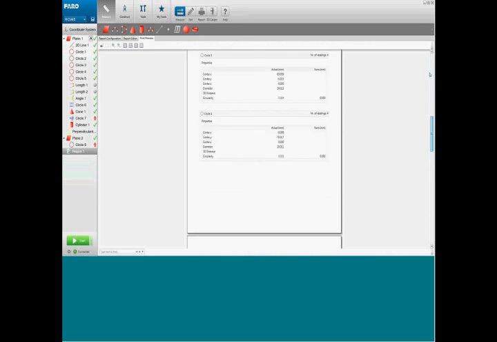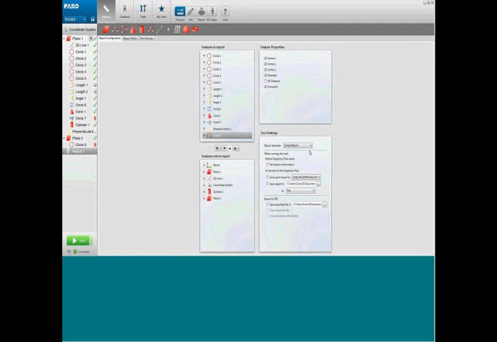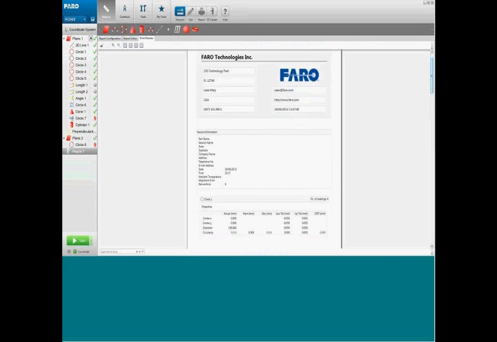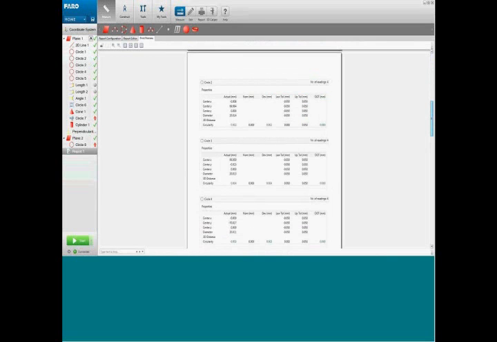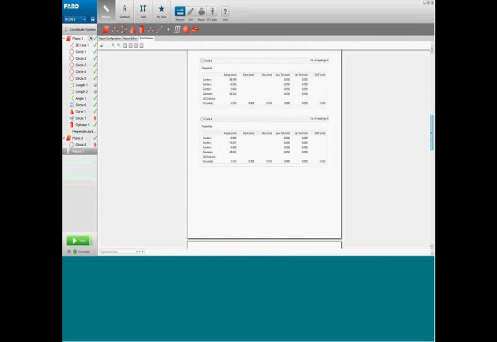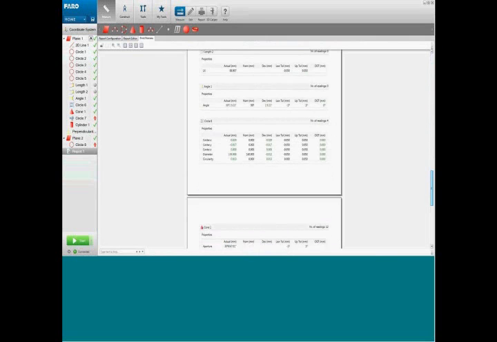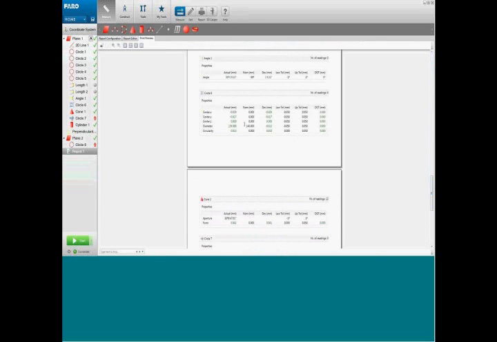We go back to the report configurator. We can now change to tabular, which will give you a lot more information. So here we see the actual, the nominal, the deviation, and where we have entered nominals and tolerances, like here on circle 6, the deviation will be colorized depending on whether it's good, green, bad will be shown as red or blue.